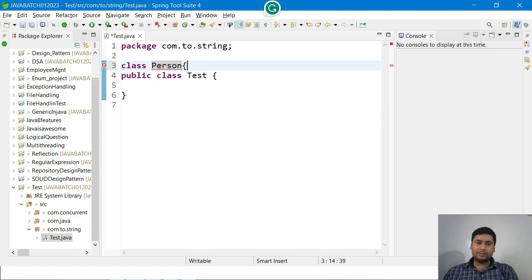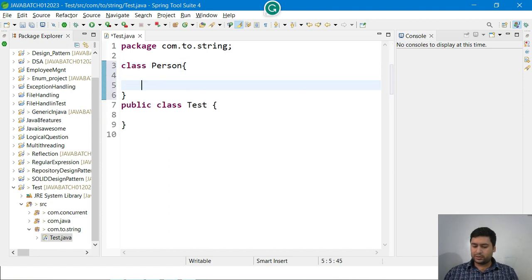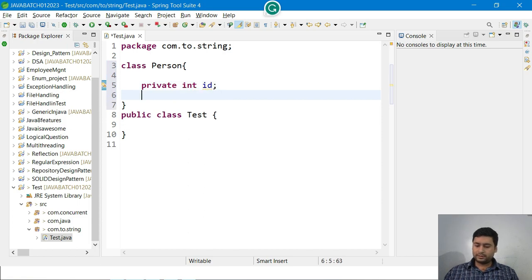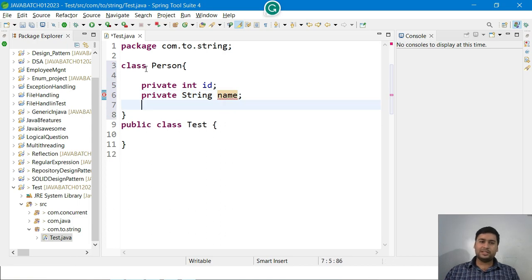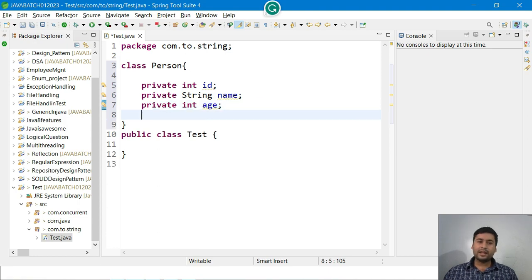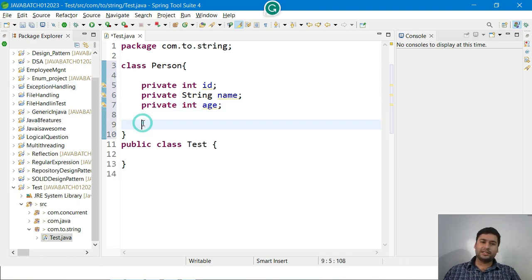Okay, and this person class has fields which I'm going to create, which are private. Private String id, not int, it should be a string, and name we can take, and also we have to store the age of this particular person. So I'm going to take one int and I will give the age, correct. And I'm going to create some constructor, getters and setters.